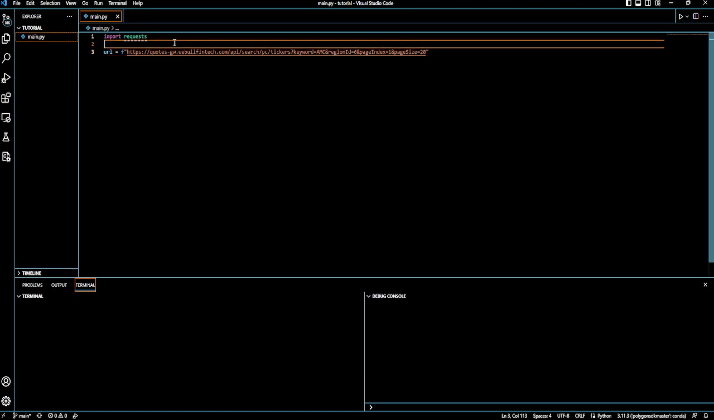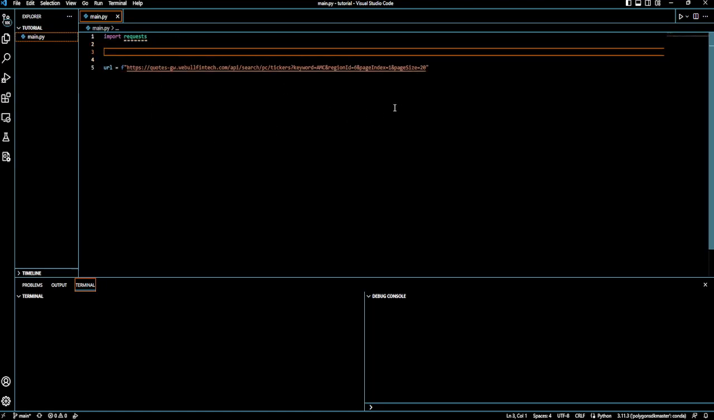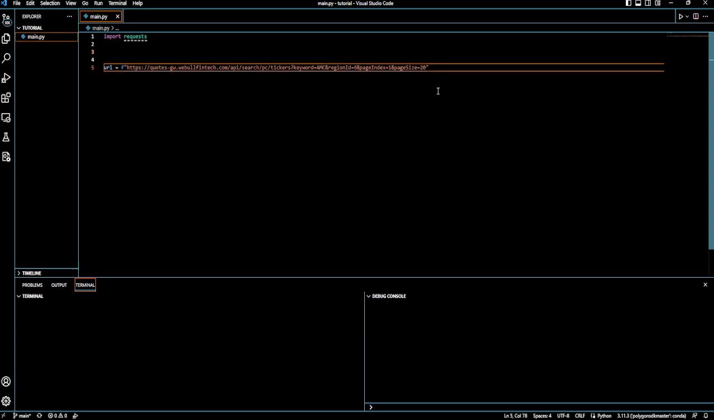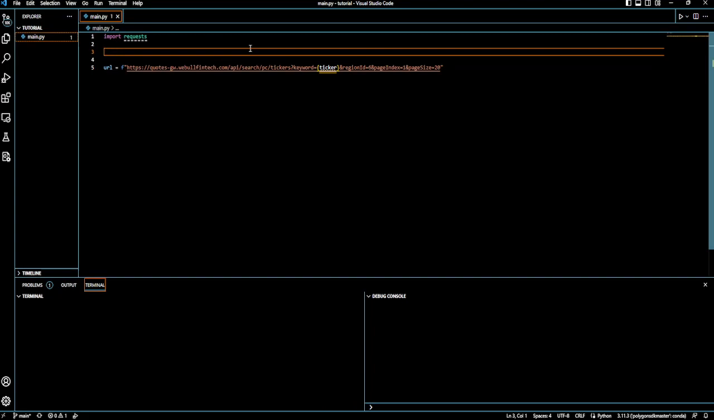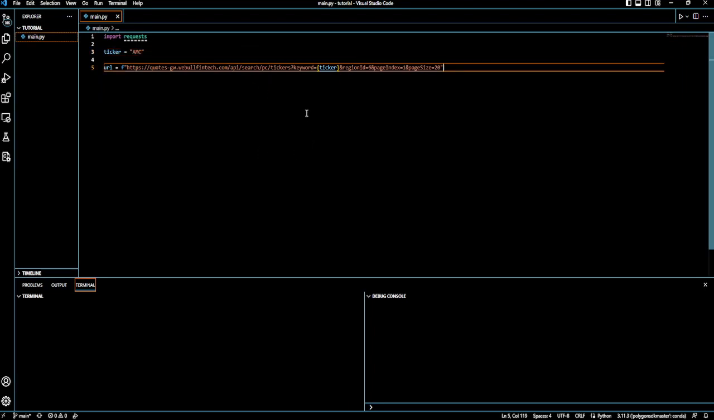Now the reason why we put an F at the beginning of this query string is because we're going to actually create a placeholder for the ticker. So where it says keyword equals, you're going to put keyword equals ticker. Ticker is going to be within curly brackets, and then above the URL we're going to define ticker as AMC in this example. Now there's also one more thing you're going to want to do where it says page size right here. Change the 20 to 1 so that we get the ticker we want and we don't have to get a bunch of extra data that we're not even going to need to work with.